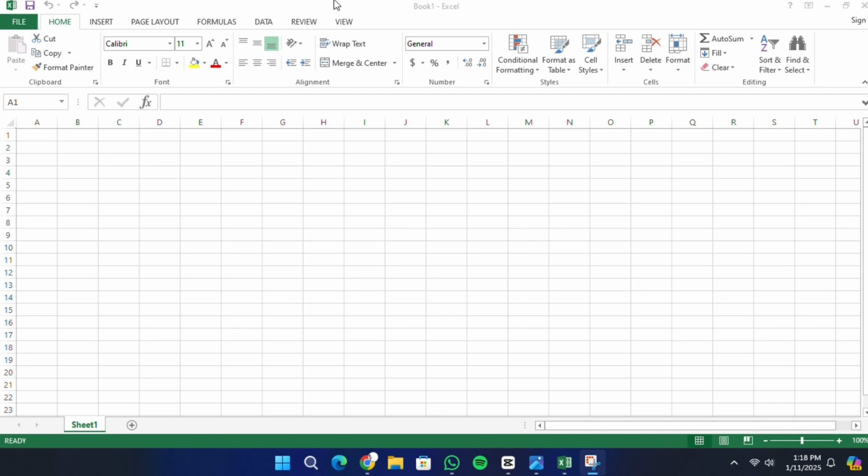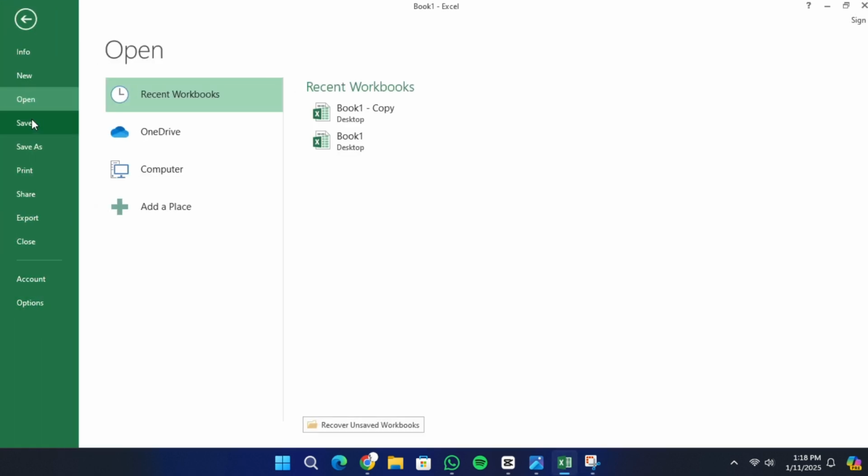First, open Microsoft Excel on your computer. Once the application is open, go to the top menu and click on the File tab. This will open a menu with several options on the left-hand side. Scroll down to the bottom and click on Options.